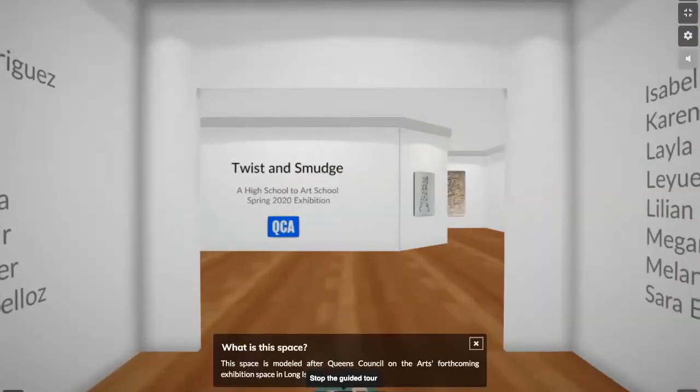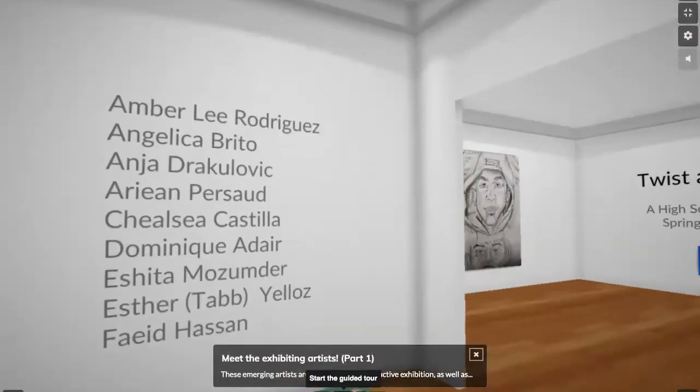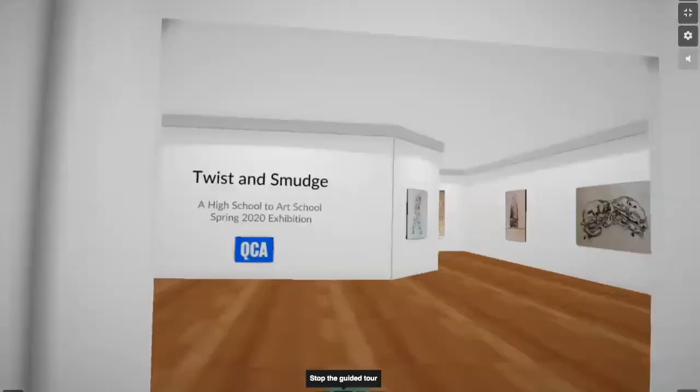So as I mentioned before, the space is modeled by Queens native architect, Ray, who is joining us today, and he constructed this exhibition, or the space rather, to make it look like the actual space that Queens Council on the Arts is about to open in Long Island City once our construction can resume. It is featuring these amazing emerging artists who are listed here, as well as here.